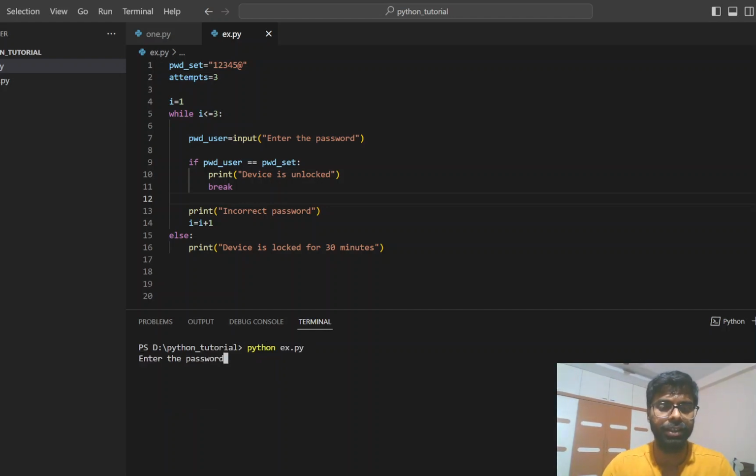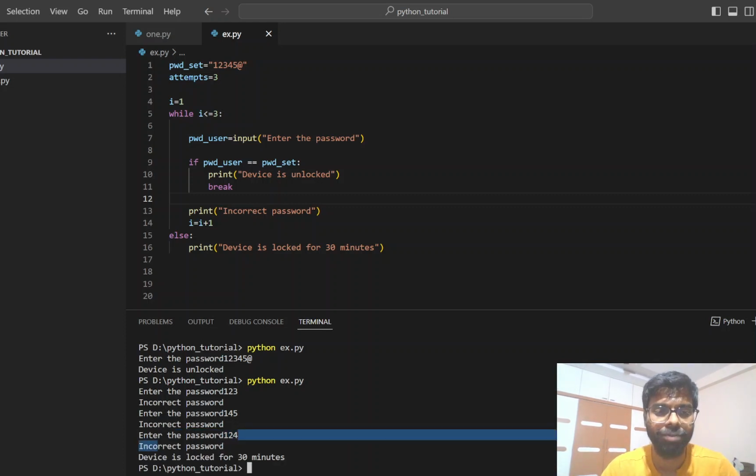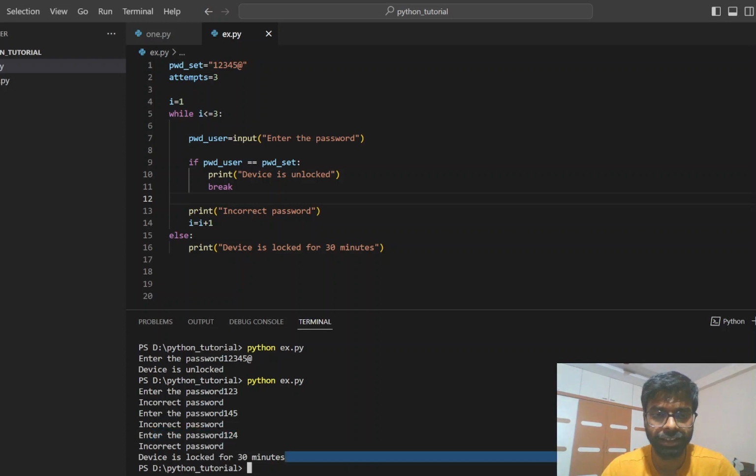First, let's enter the correct password, 12345@, and we got the message: device is unlocked. Now let's run it again and enter an incorrect password, let's say 123. We got the message incorrect password and it is asking us to enter the password again. Let me enter another incorrect password. Again, the same message, incorrect password. Now let's enter an incorrect password again. Now that the 3 attempts have been completed, we got the message saying that the device is locked for 30 minutes.